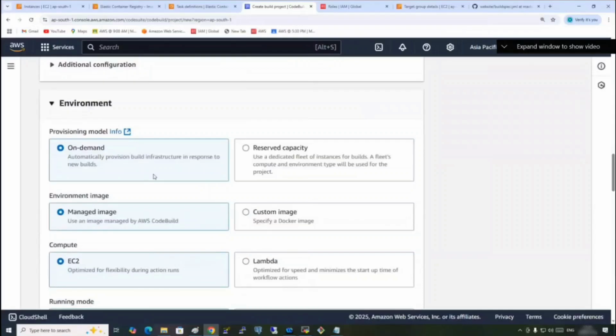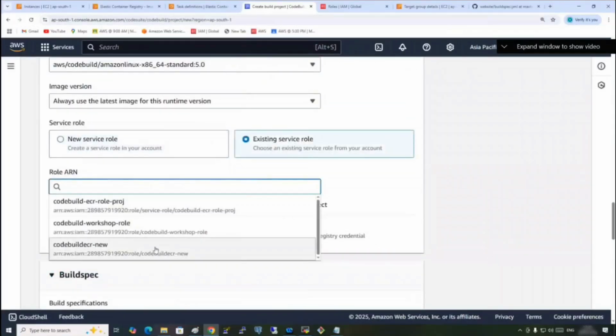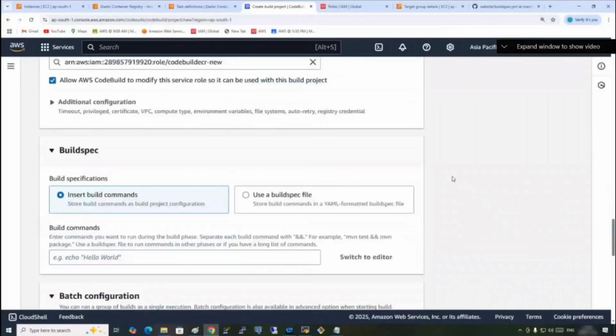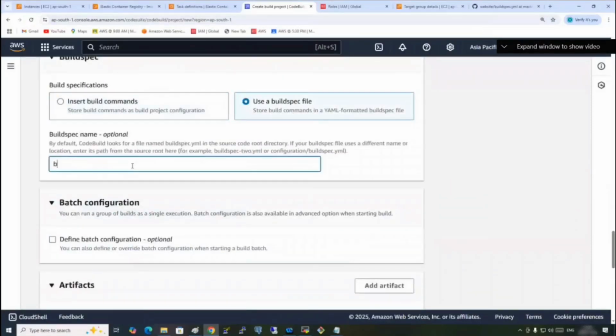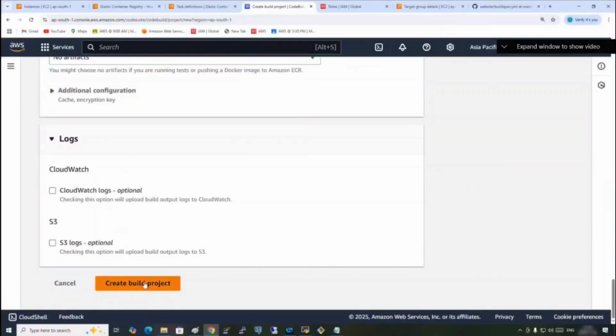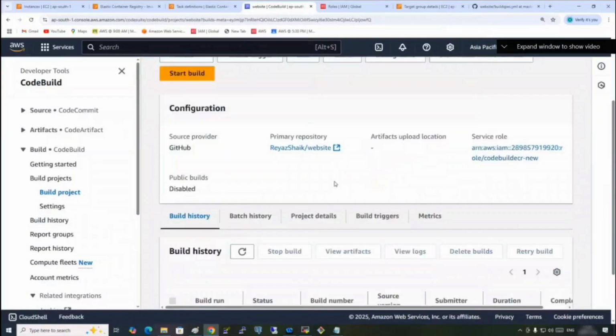Install configuration is not on demand, all this is fine. Here I'll go with what? Existing role. So I go with this ECR new. Okay, let's see. And use buildspec.yml. No artifacts, no logs. Let's create the build. Let's start the build.